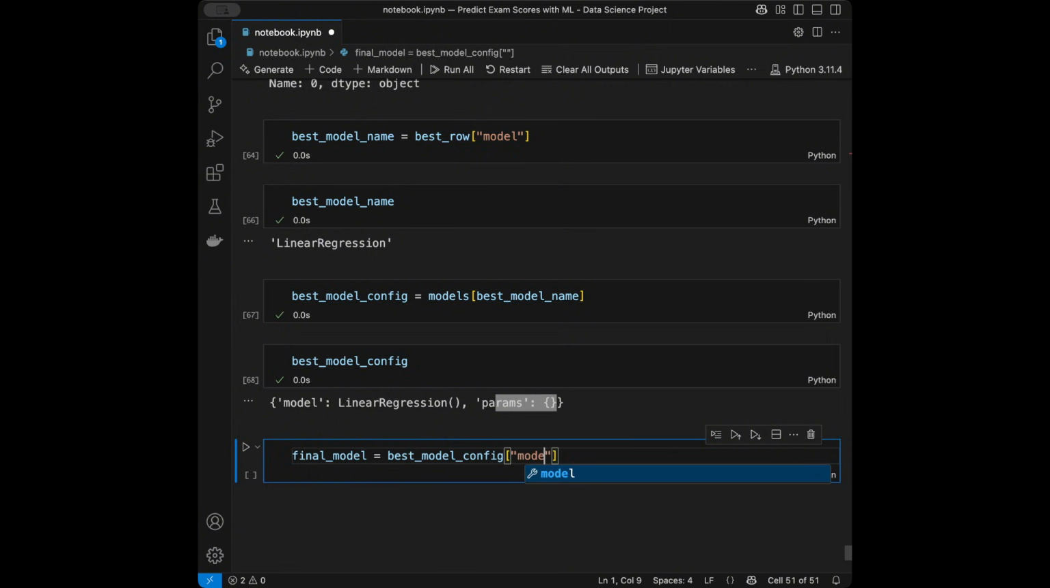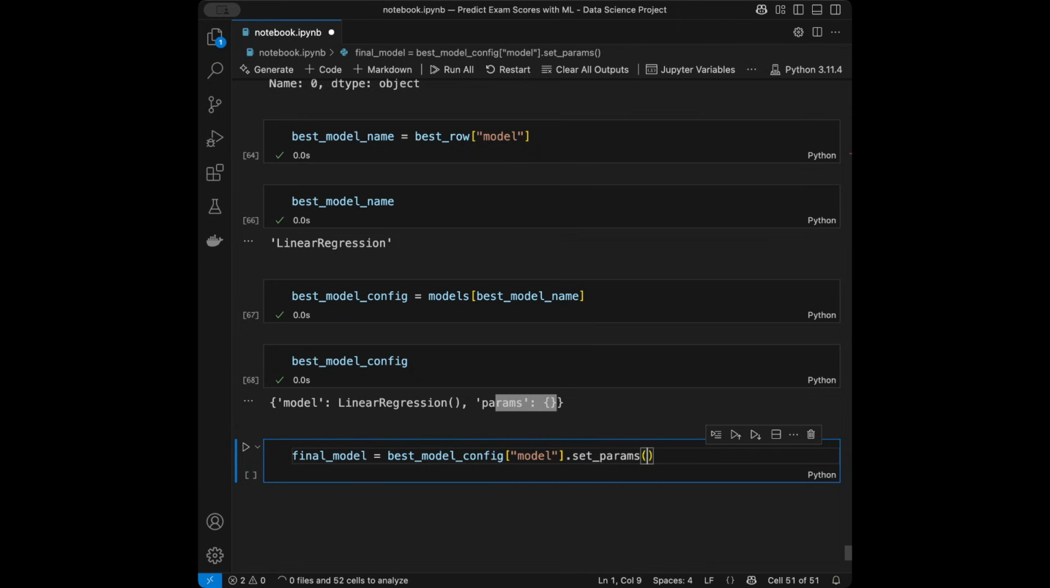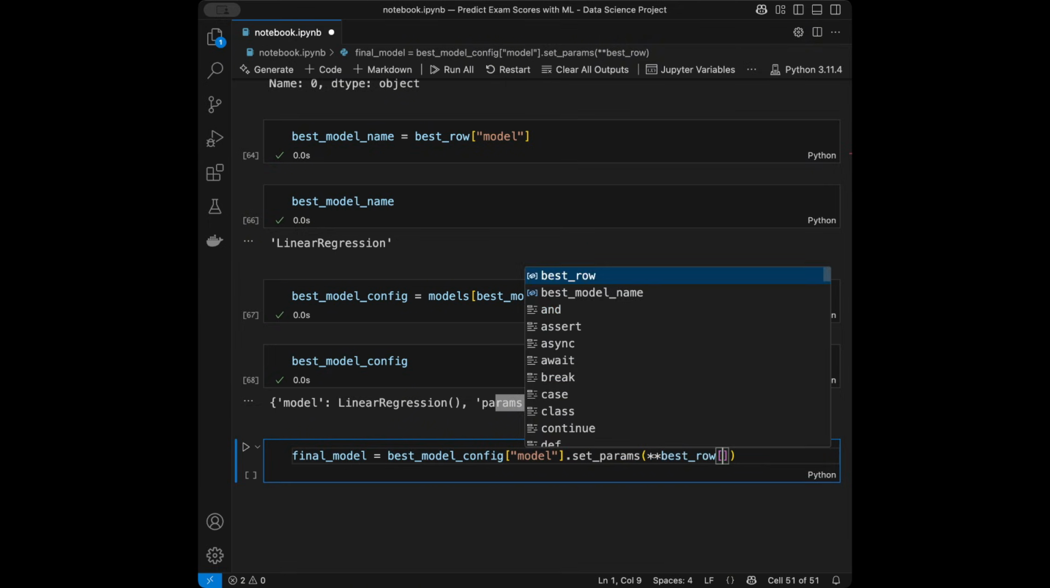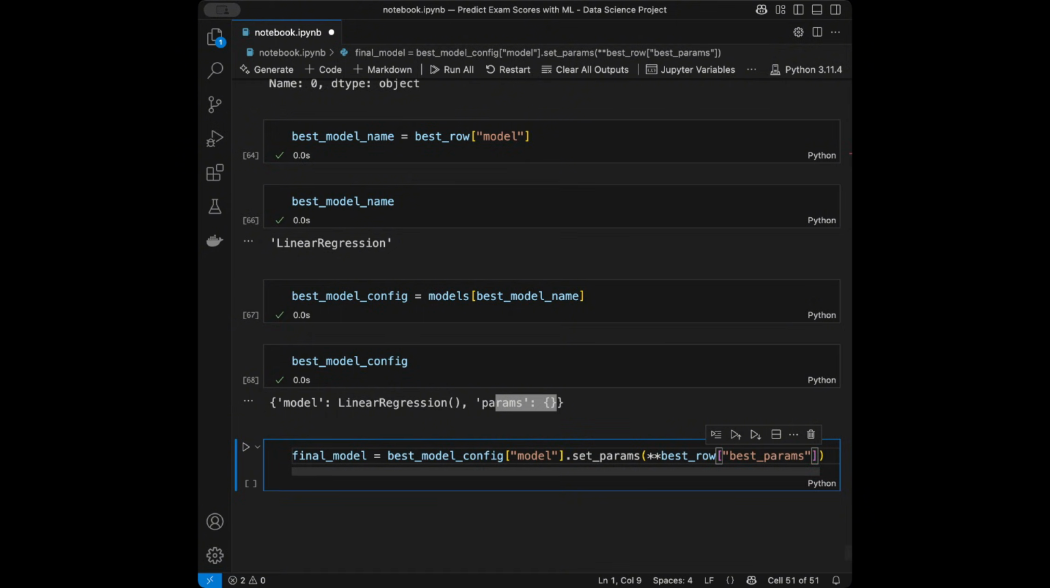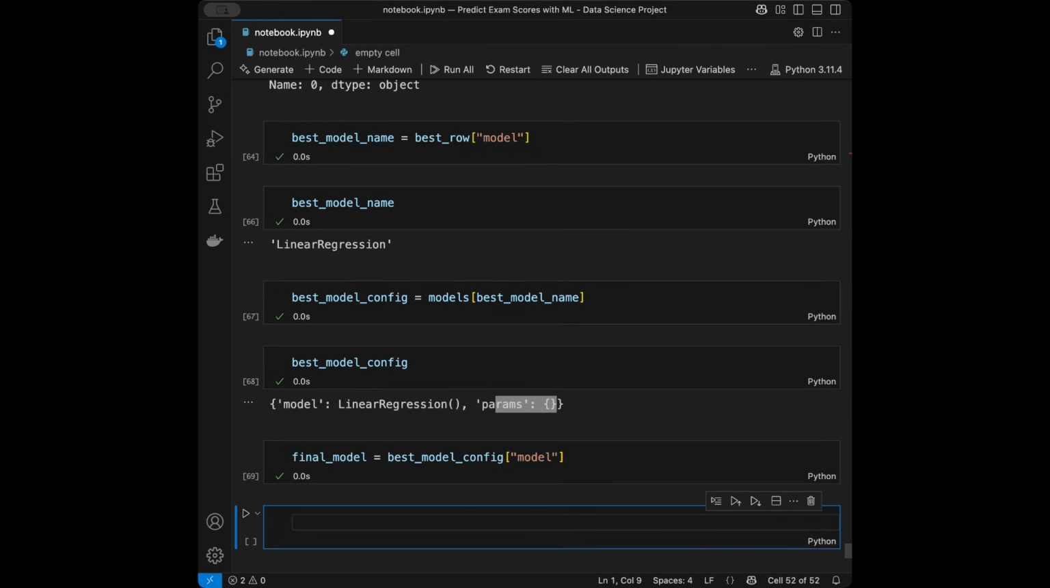We will select the model in the first place, and for other models, if you have other models trained, or if you are going to use this code for other datasets and projects, you are going to say set parameters, and you will pass the best parameters. I'm not going to do that since we have linear regression, but you can use this code for passing the best parameters.